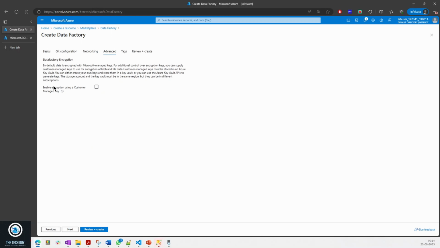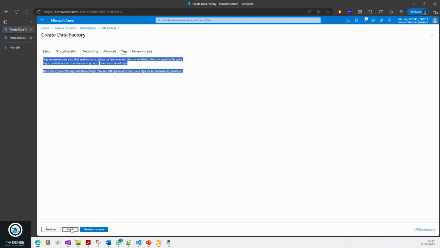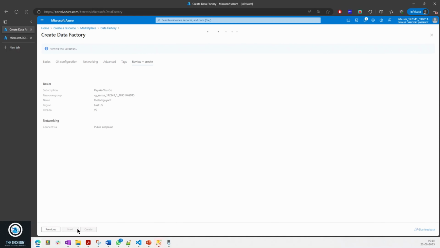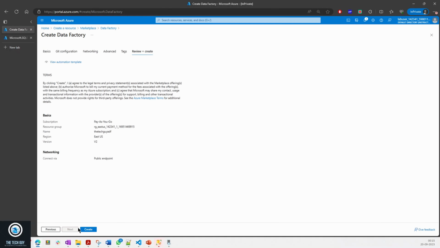And I do not have a customer managed key. I'll keep default. I do not want to use tags for now. Go to next. And I click on create.